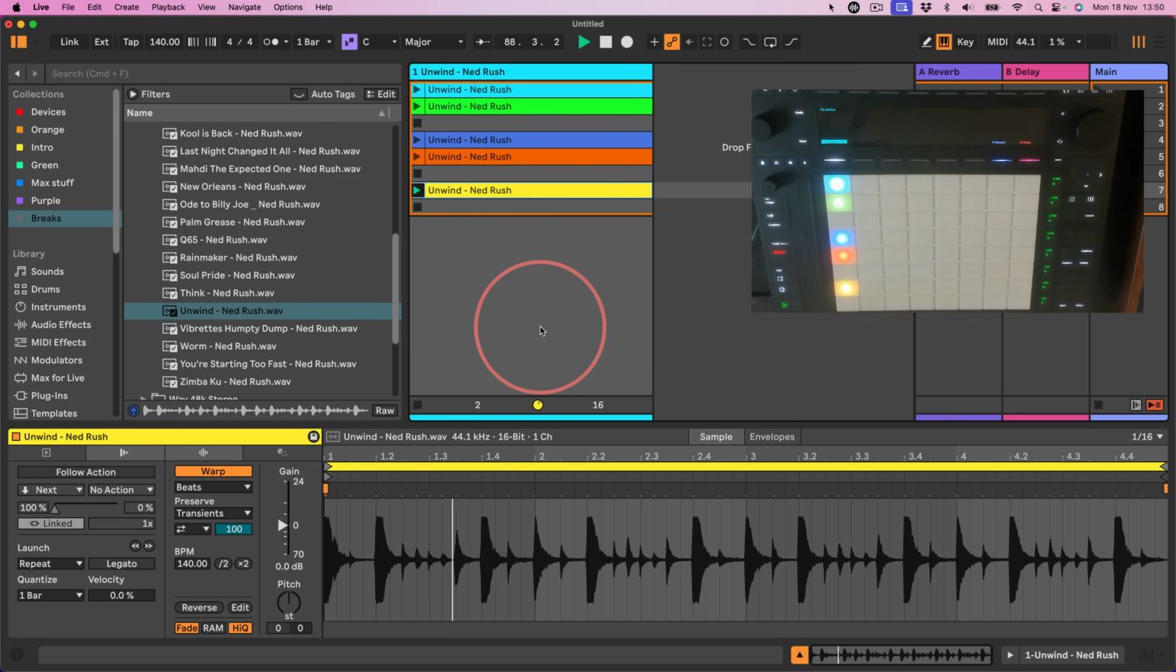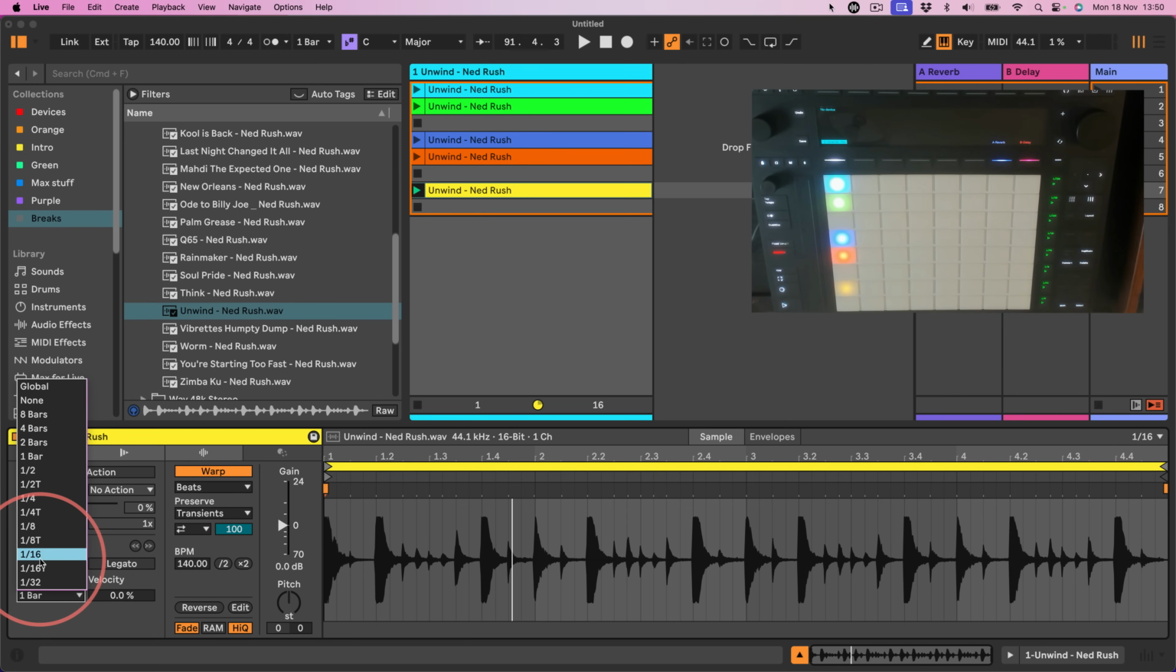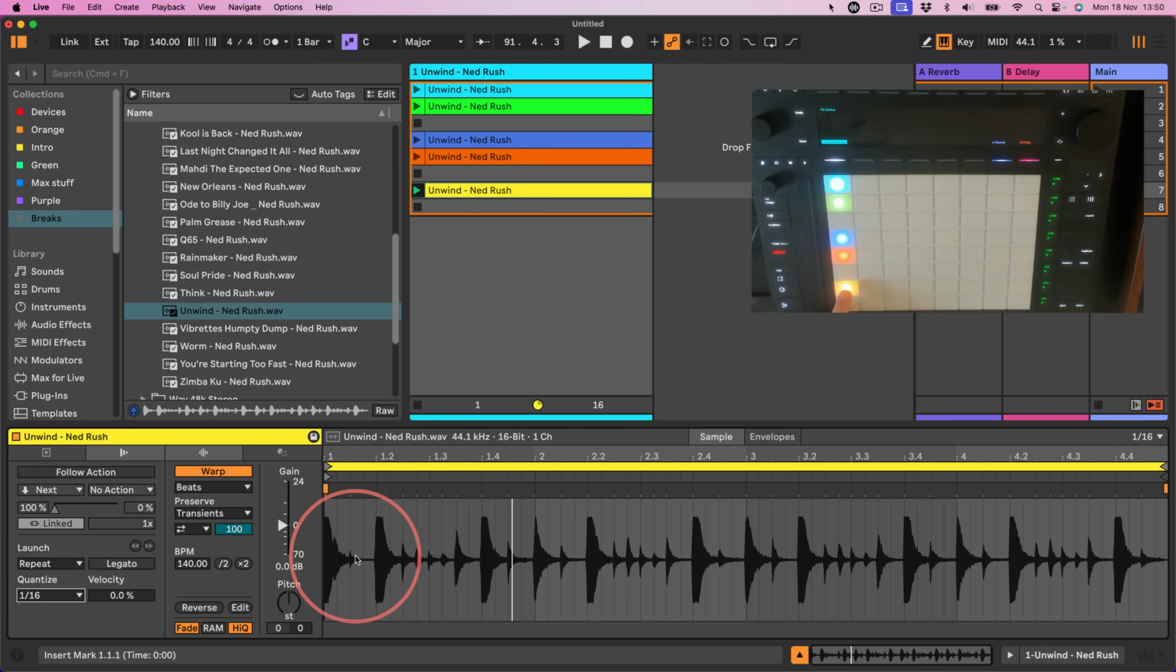Now that's just going to loop. I'll do it again. It's restarting. And the rate at which it repeats or restarts is set by the quantize. So if I set this to 16th notes and I press and hold this slot, it's going to repeat at 16th notes. And then when I let go, it's going to carry on playing all the way through.